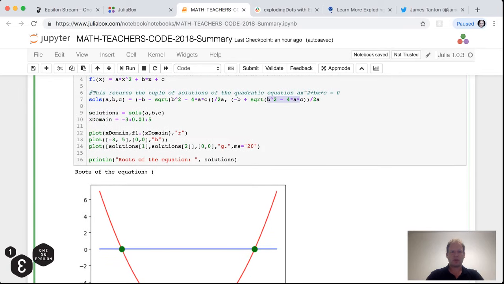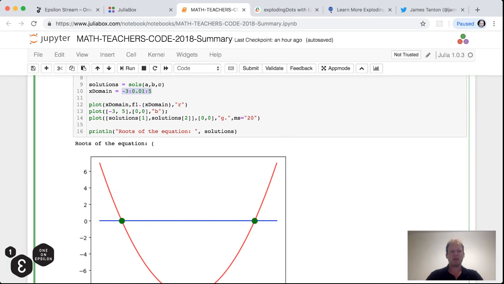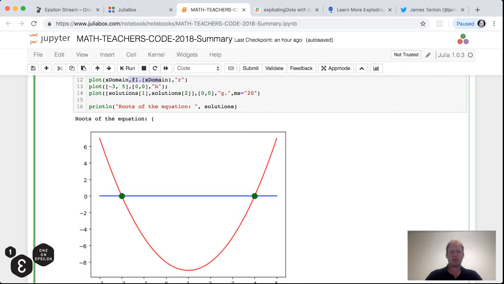So the solutions are these two solutions. The x domain, we just choose some domain which is sensible in this case, between -3 and 5. And we plot the x domain versus the function f1 applied with the broadcast operator to the x domain. And that's the red curve, that's a parabola. We also plot the x-axis, in this case between -3 and 5 with y-coordinates of 0, 0.